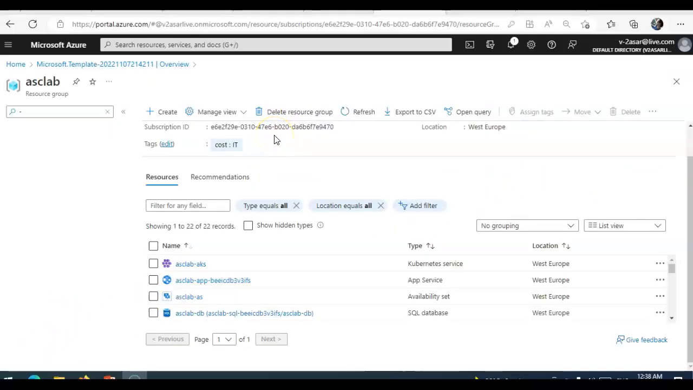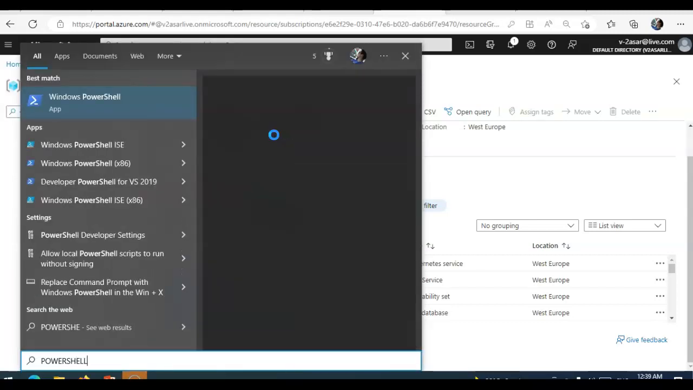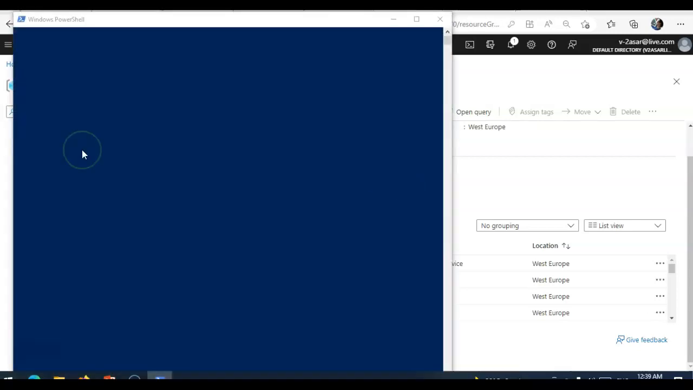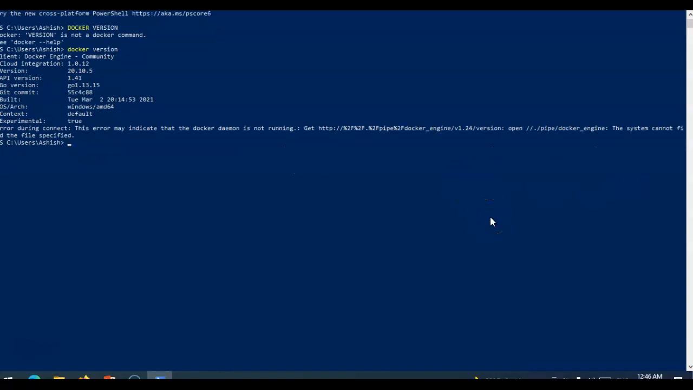Okay, I am logged on to the portal, so I'll launch PowerShell. You can use command prompt as well to check the Docker version. I'm just using PowerShell here. Okay, I ran the command docker version and I'm running 20.10.5. So now we will download vulnerable image from Docker Hub into the container registry.